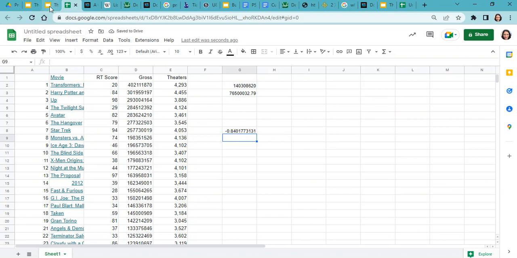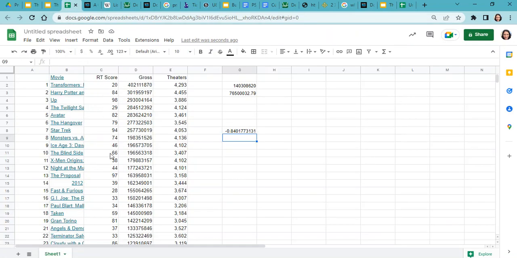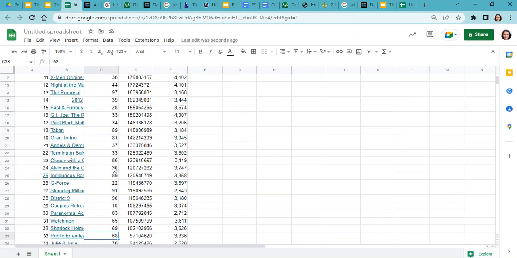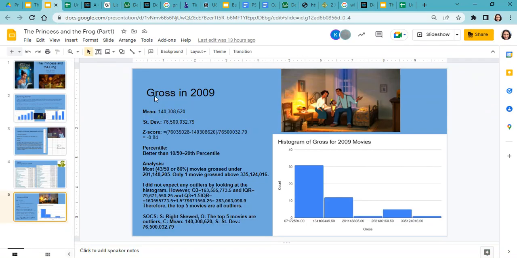So I put all of that on my slide here, and remember to show your thinking how you got your z-score. For the percentile, I had to count out how many movies mine was better than in terms of gross. And unfortunately, it was not better than a lot of movies. So I'm going down here, I count these movies up, and I counted 10 movies that I was better than. Okay, so 10 out of 50 makes the 20th percentile.